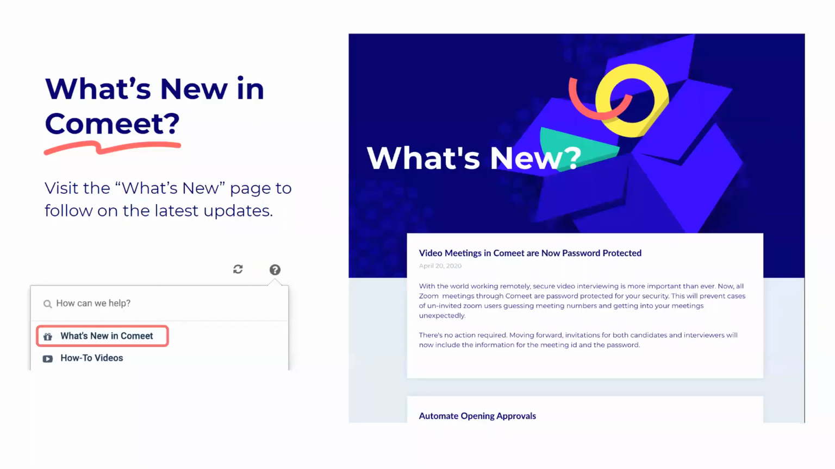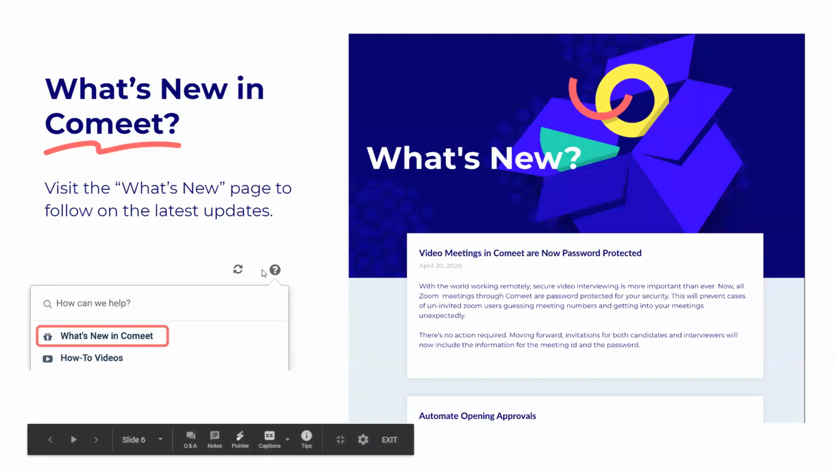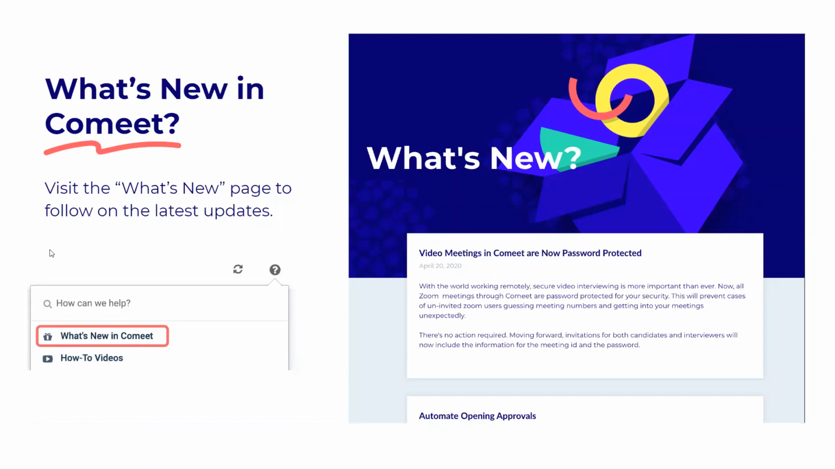So first of all, we discussed this in our last webinar as well. We keep you updated via email and in-app messages, but sometimes you might be busy and miss those. So on the right side of the page, we have the question section, which has all of the information about everything new that we have come out. You can access it by clicking on the little question mark symbol on the top right-hand corner of your Comeet. It's definitely recommended to go in there every once in a while and check things out.